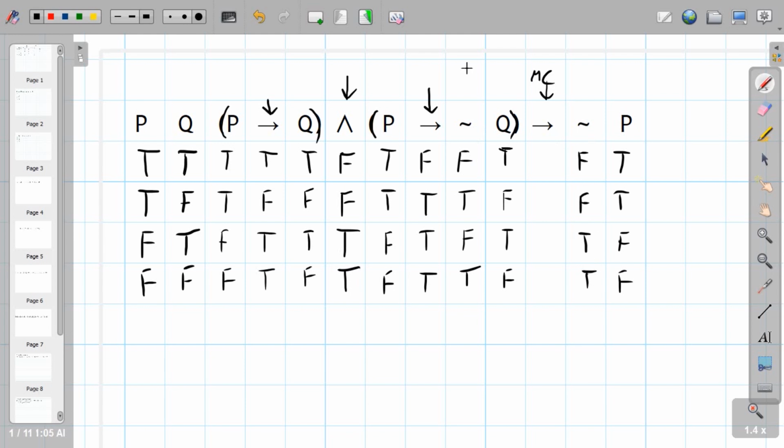True, true. Okay, and now we're in a position to assess the major connective, the main connective of the sentence. So we're going to take as inputs to this conditional the value of this conjunction, and then the value of this negation, because this whole thing is the antecedent of the conditional, and this thing is the consequent. So the truth value of this whole sentence is determined by the truth value that we assign to this conjunction, so that's this column, and the truth value of the consequent is determined by the truth value of the negation.